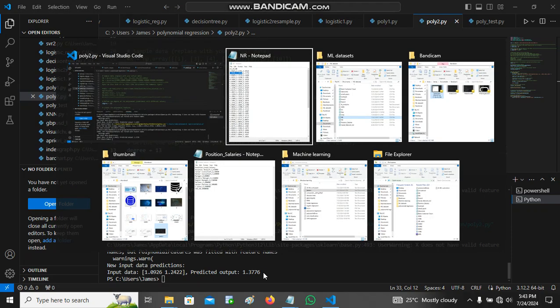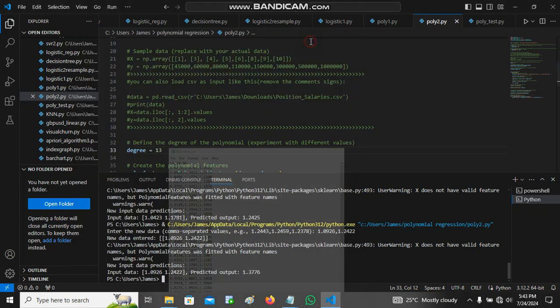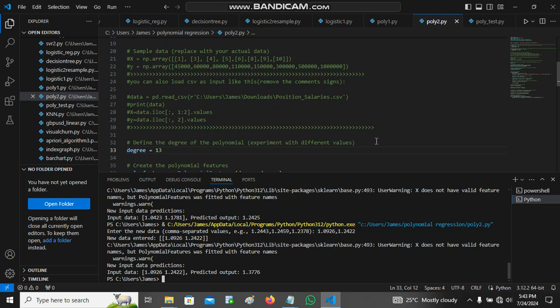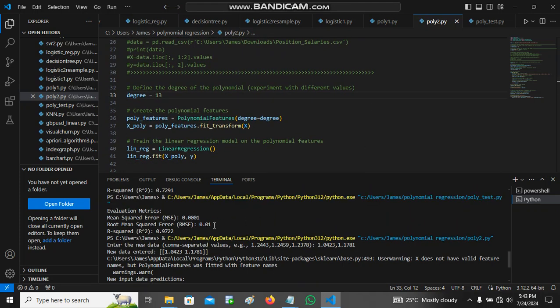1.3776 against 1.3779. So it's just 3 points different. You can see that it's almost perfect. After all, this is the r squared, 0.9.